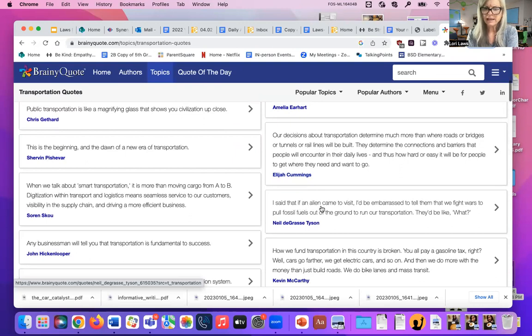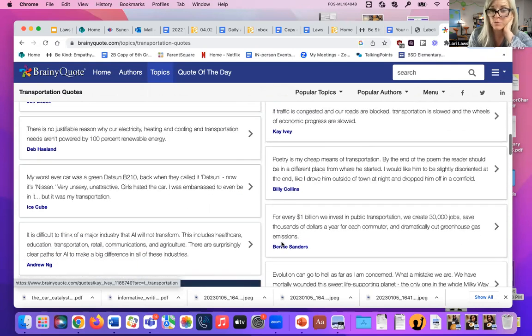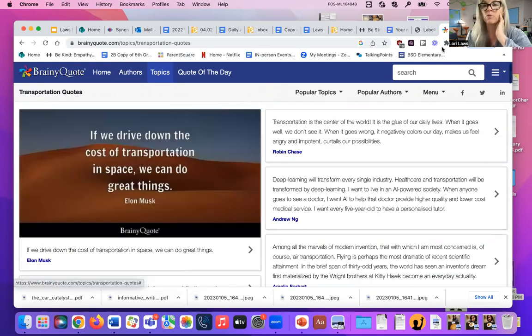"I said that if an alien came to visit, I'd be embarrassed to tell them that we fight wars to pull fossil fuels out of the ground to run our transportation. They'd be like, what?" Neil deGrasse Tyson, that's a good one. If you use one of these quotes, you need to copy the whole thing and the person's name and put it at the front of your essay like a hook. Okay, so you could find a famous quote and put it in there if you wanted to.